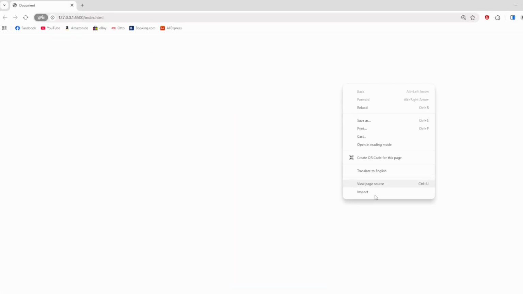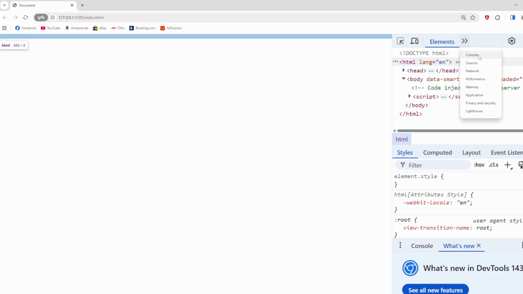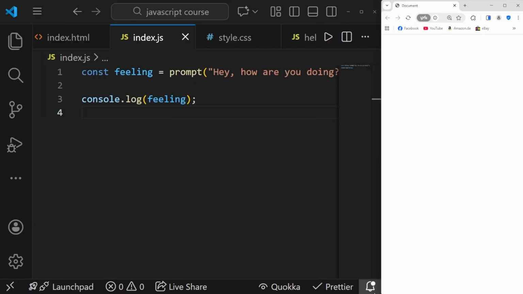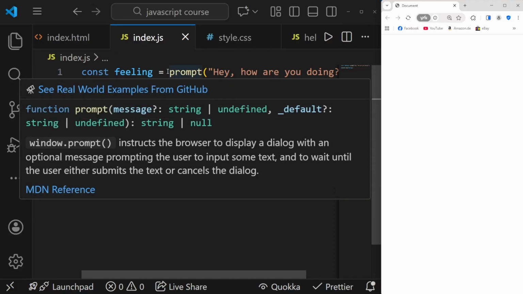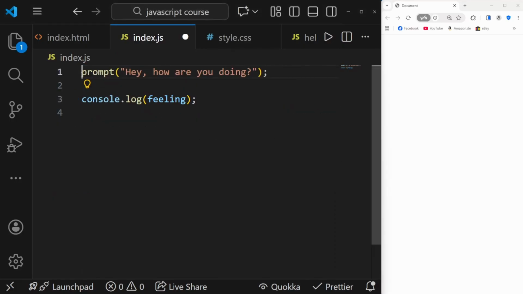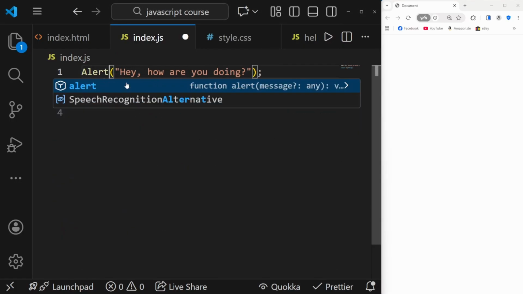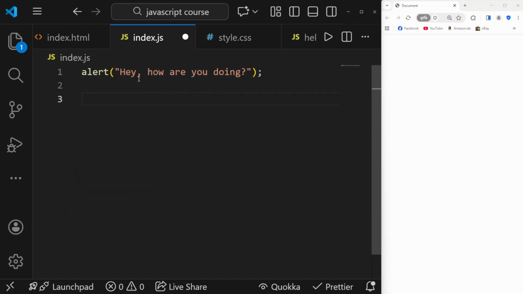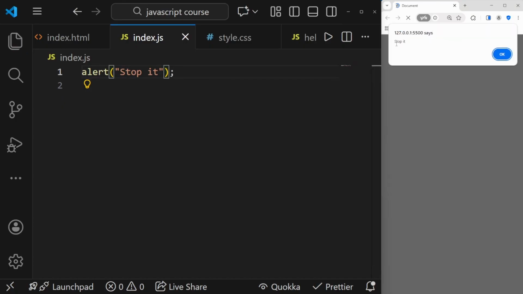Okay. Let's go to the console. And within the console, we now have "I'm doing good. Thanks." And now you could also, instead of using prompt, use the alert, which is just an alert. So the user is not able to enter something when using the alert. And you could, for example, say, stop it. We're going to save, and now we will have this stop it alert.